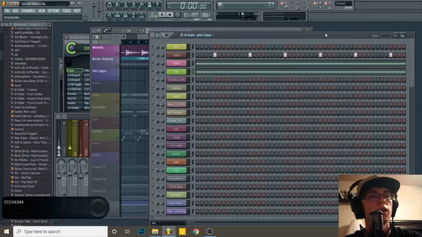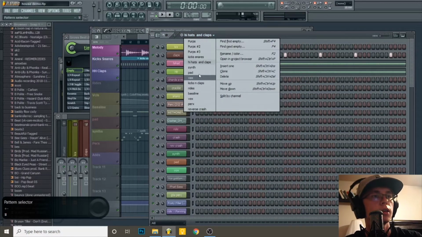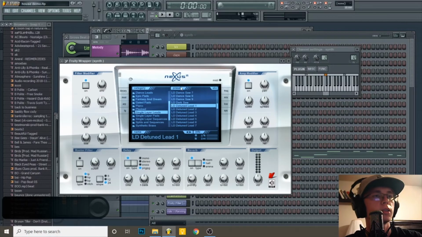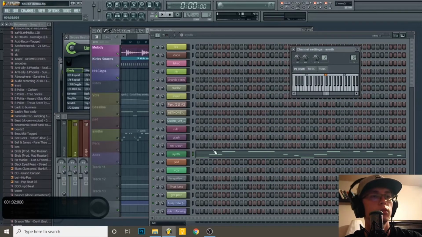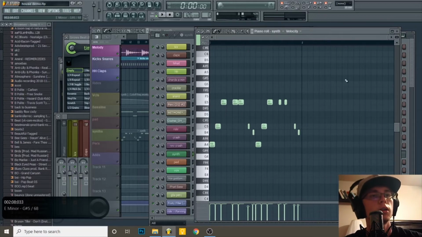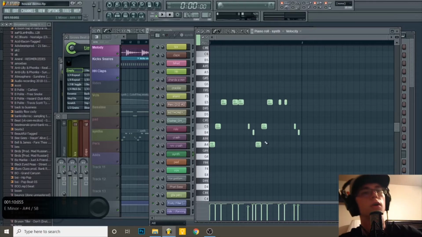And right after, I threw the synth in. The synth I got from Nexus, and it was a detuned lead. I didn't touch any of the knobs, I just went in for it. For the synth, I basically did an arpeggio on the A minor chord, and then played around with the melody.